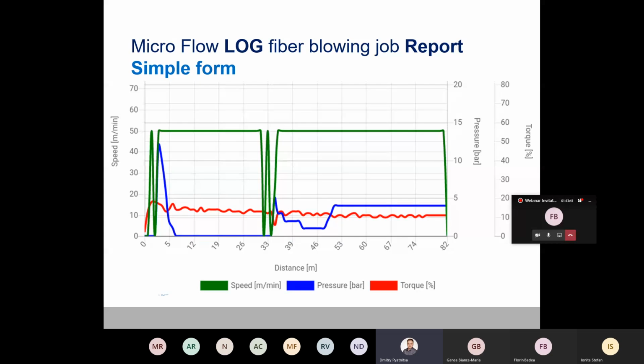After this, we can see on the report a diagram which actually shows us three main parameters. In green, you can see fiber blowing speed. Then you can see torque in red and air pressure applied in blue.